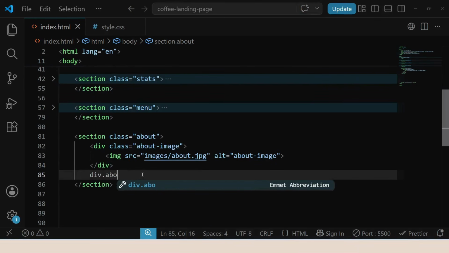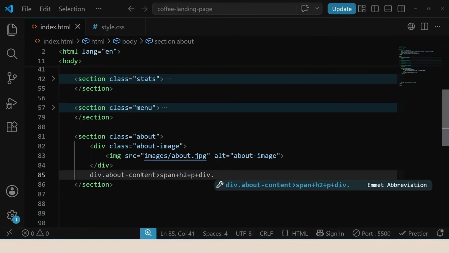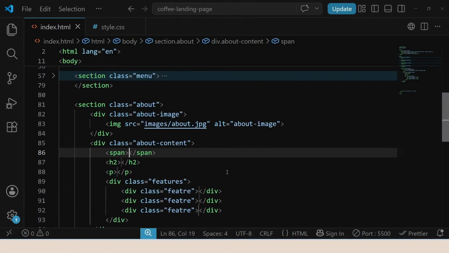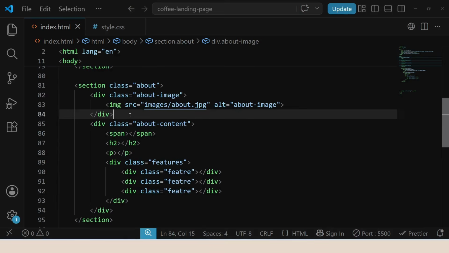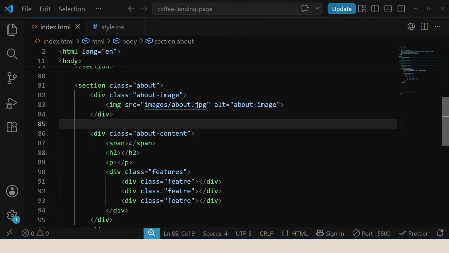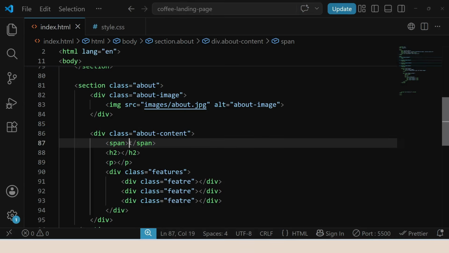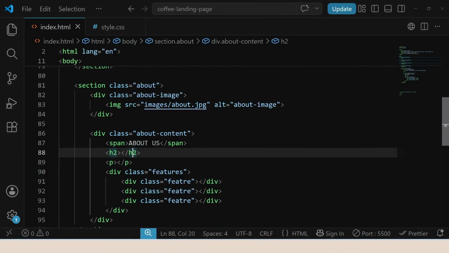Next, let's create the content section. Instead of creating every element one by one, I will use a single Emmet shortcut. I will type div.aboutContent, inside this p.tag plus h2 plus p plus div.features and div.feature times 3, and press enter. VS Code automatically creates the complete structure for us. It includes the content container, a tag, a heading, a paragraph, a feature container and 3 feature boxes.